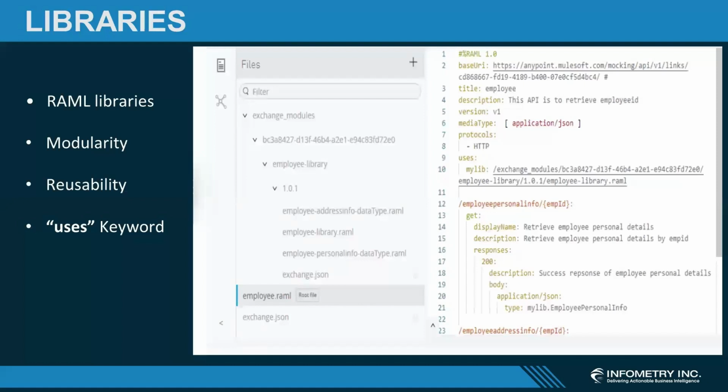So here you can see I've imported from an already existing library API that we already created, that is the employee library. After importing from Exchange modules, I'm making use of this in our RAML. So this is an example for employee personal info.